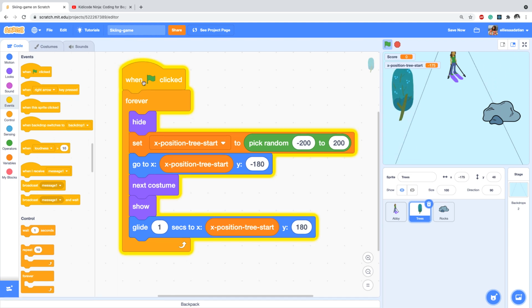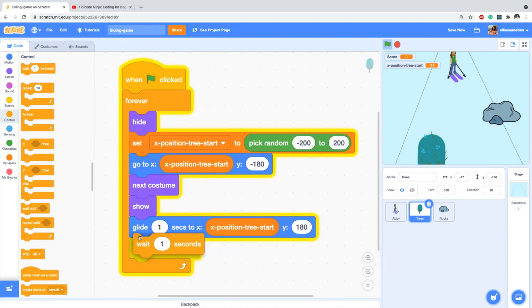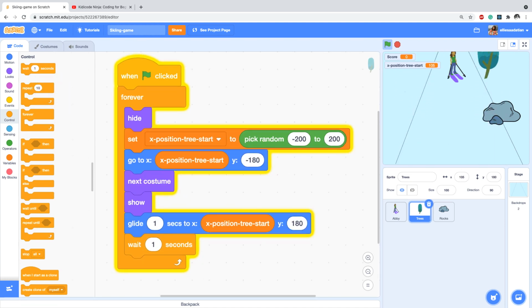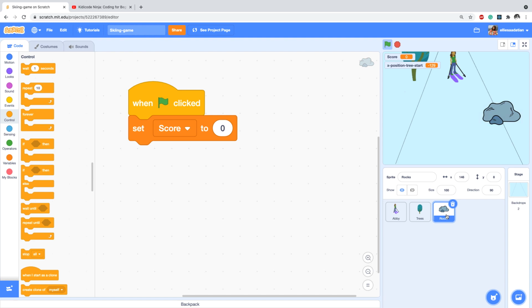So far, so good. Let's also put a bit of wait after so that it looks more natural. Like right now it's a bit super fast. So let's also wait 1 second here. All right, now let's do a trick.